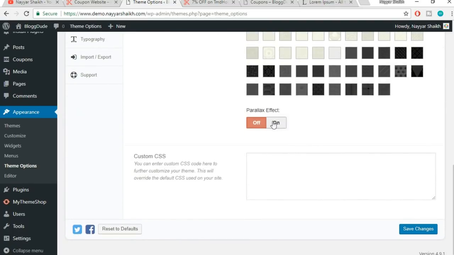You can add a parallax effect, but again I don't recommend that. Today there is a lot of competition. There will be hundreds, maybe thousands of people watching this video, and all of them want to create a coupon website. The one who creates a better one, whose website is faster and performs much better, will obviously win the race. So we don't want extra things which are not required. You can add some custom CSS if you want. Now click on save changes.